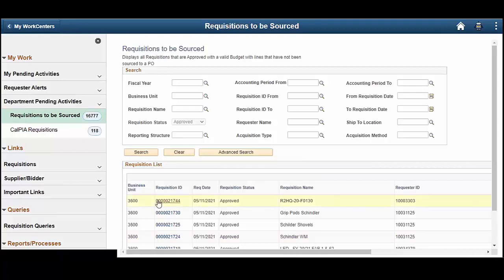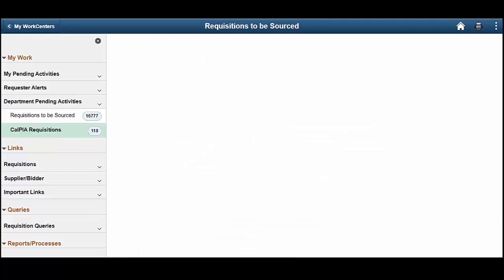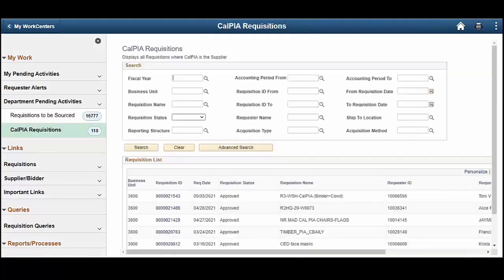Now let's talk about the CalPI requisitions. The requisitions with CalPI will display CalPI as a supplier. But once the system has generated the CalPI PO from the requisition, they will no longer appear as a requisition to be sourced for my department pending activities. So this displays only requisitions where the CalPI is the supplier and they are not yet sourced to the purchase order.